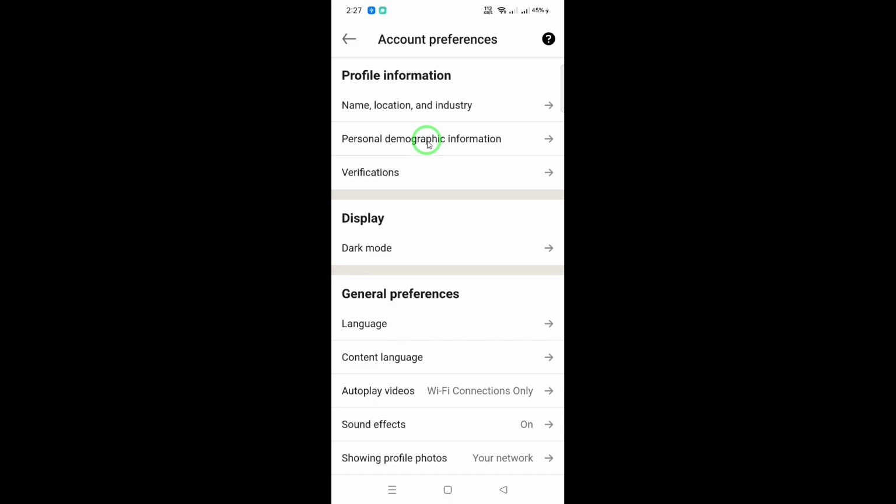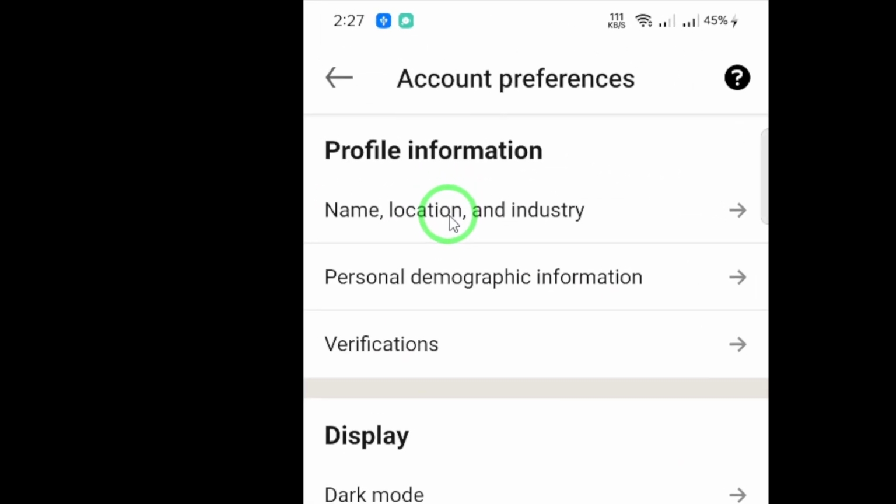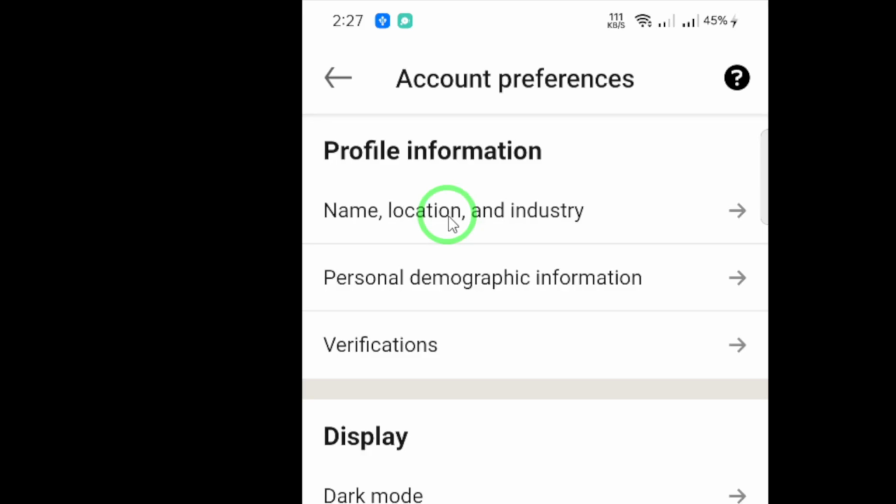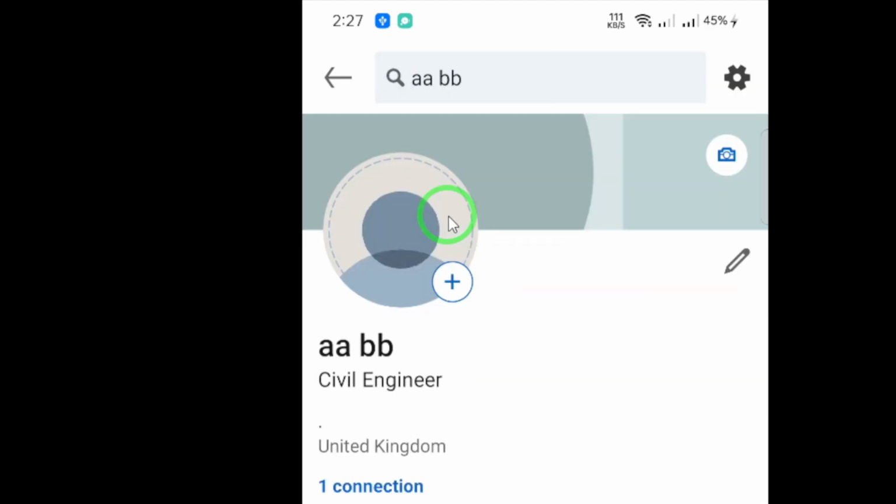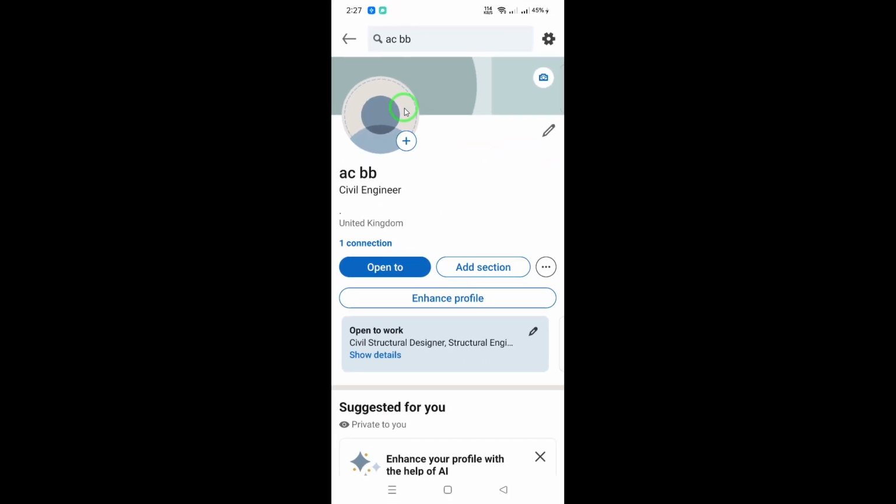Now let's focus on updating your name. Under Profile Information, you'll find an option that says Name, Location, and Industry. Click on this to proceed. Here, you'll see your current name displayed along with other details about your professional identity.